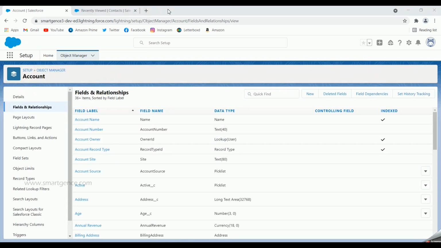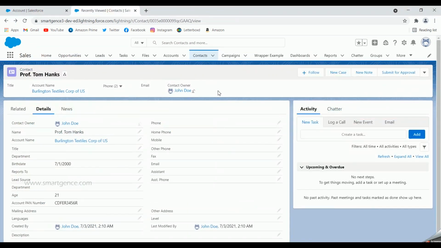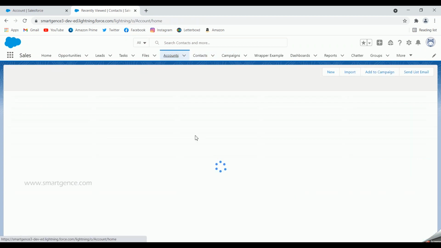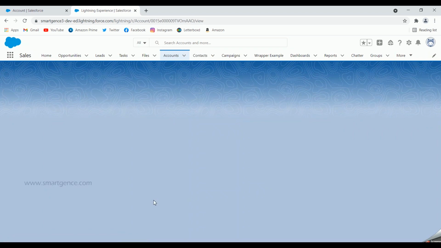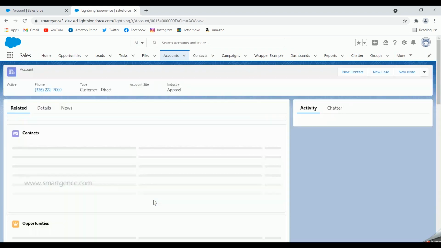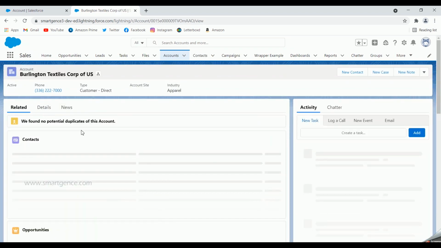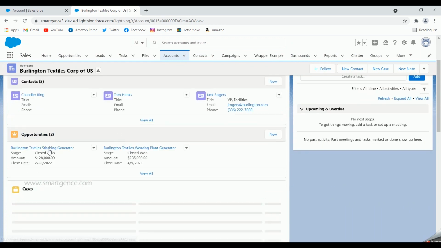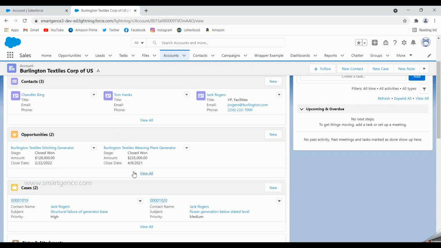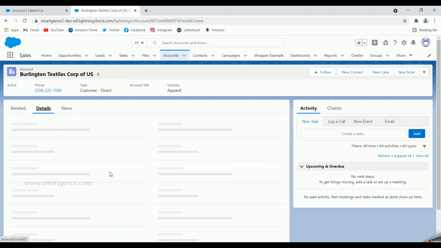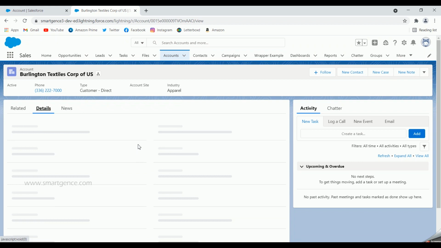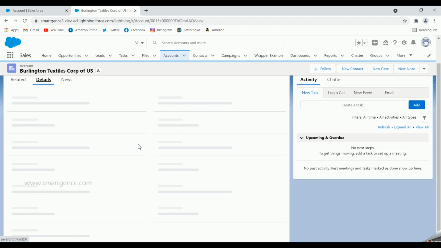So let us now try referring to an account which already has a few opportunities related to it. So let me navigate back to account. I'll open this account, for example, and if we see in the related list, we have two opportunities, one with amount 128 and the other with amount $235,000. So when you navigate back to the account details page, you'll be having these three rollup summary fields which we have created. Let it load, give it a second.